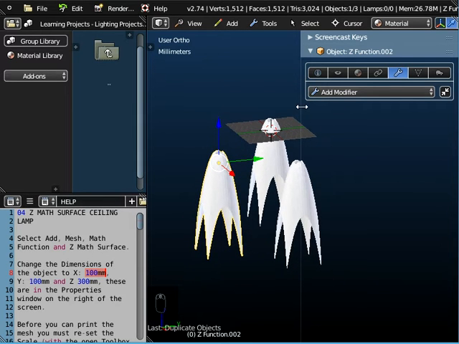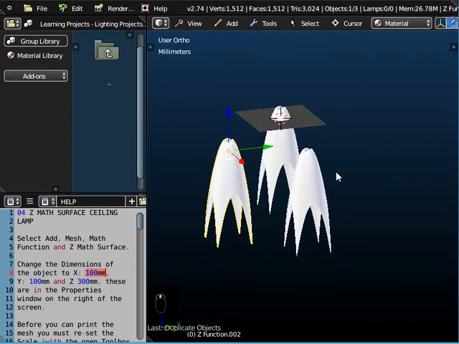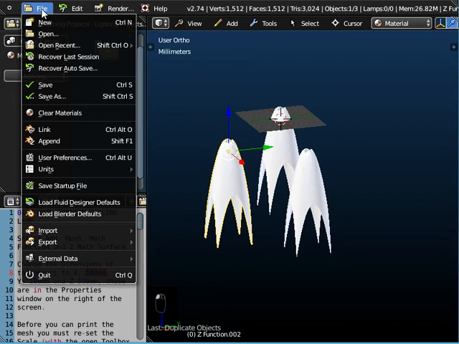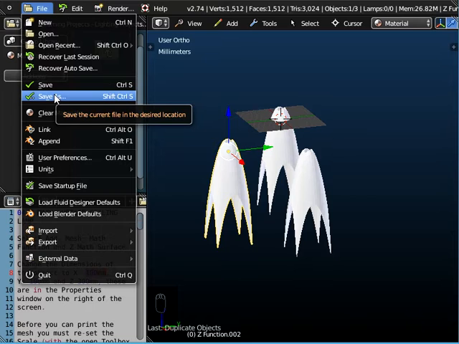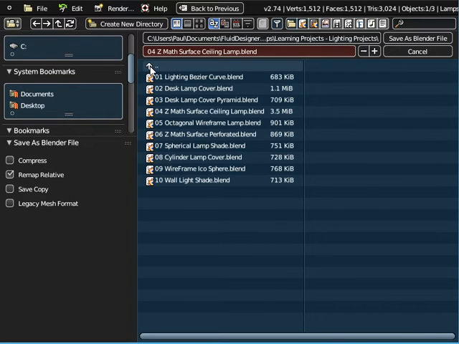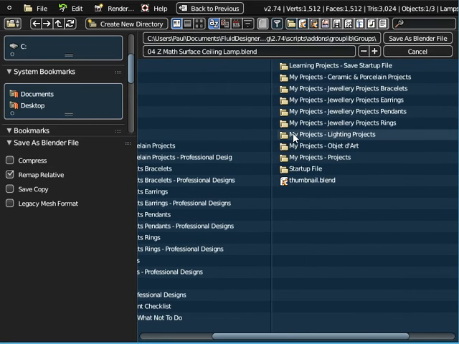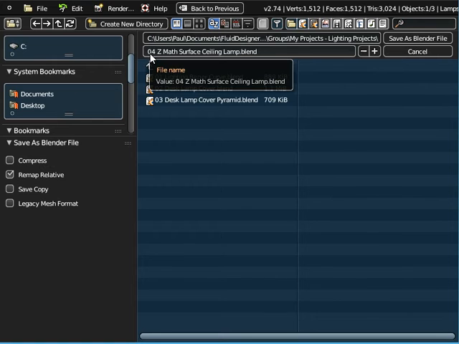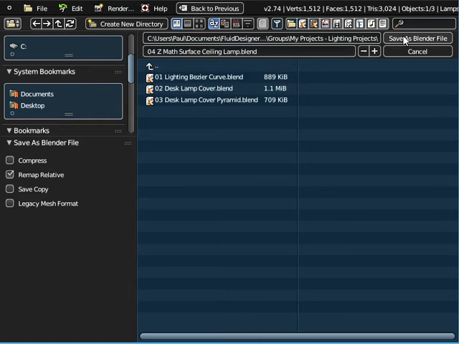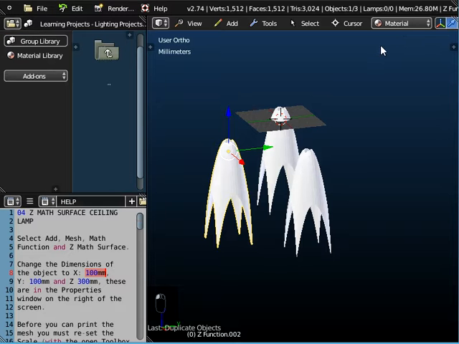What we need to do now is to save these to disk, and as is usual in FluidDesigner, we always go to File and Save As. Come up through the menu system. We want to go to My Projects, Lighting Projects. So it's 04, a ZMath surface ceiling lamp, and we save that as a Blender file.